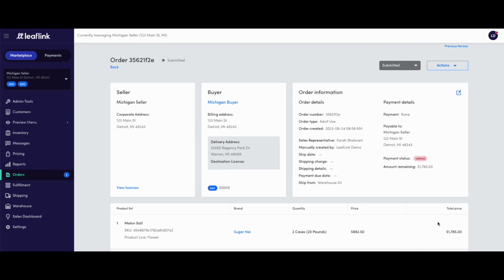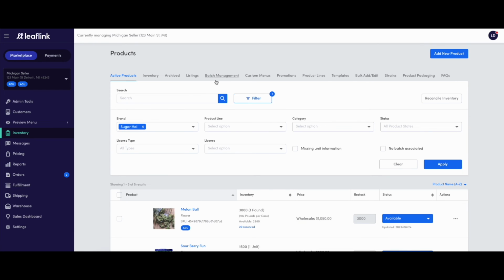LeafLink's inventory management tools empower sellers to manage one product listing with multiple batches. You can keep track of how much of each batch you have in stock and where the inventory is located to make your inventory management more precise.